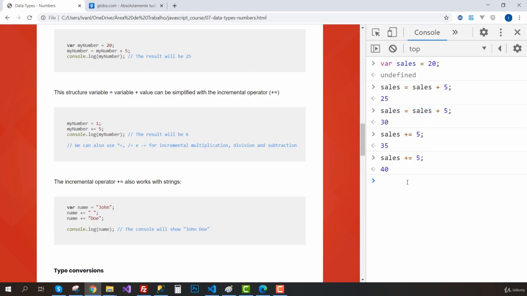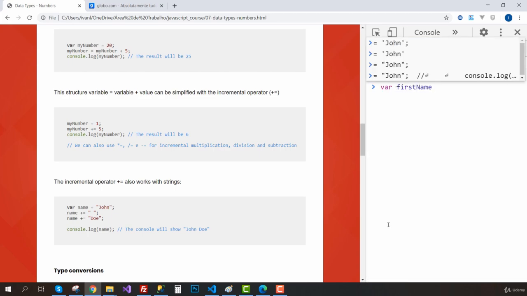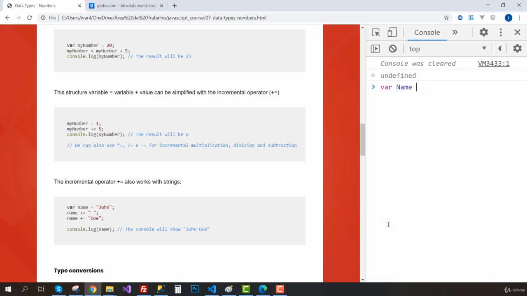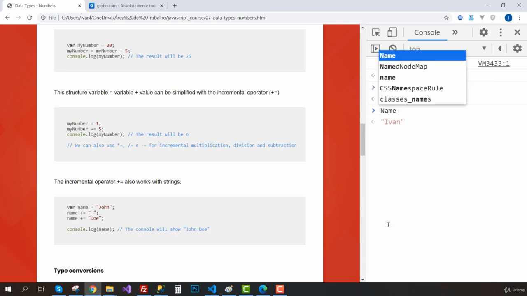In the same way, we can also use the minus equal. Now we are decreasing the value of the variable. And one cool thing about this incremental operator is that we can use it with strings. So let me just clear this. If I have a variable called first name, or maybe let's use it like this, name. Now I have my name. Now I can increment this variable by doing like this.